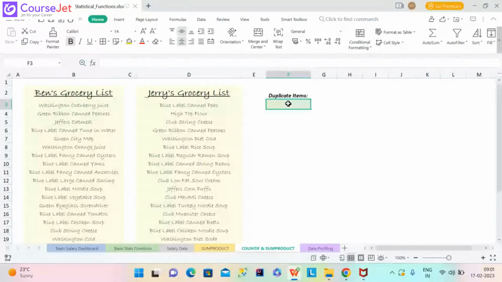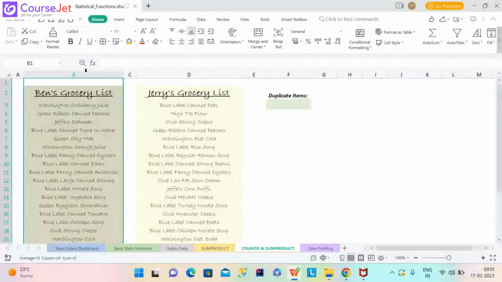Before we go crazy and start typing SUMPRODUCT and COUNTIF functions, here in cell F3 we will count the duplicate items, with column B as Ben's grocery list and column D as Jerry's grocery list.